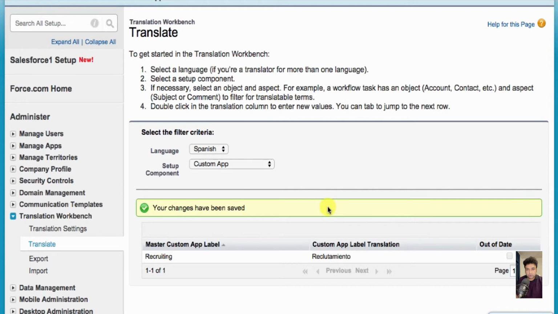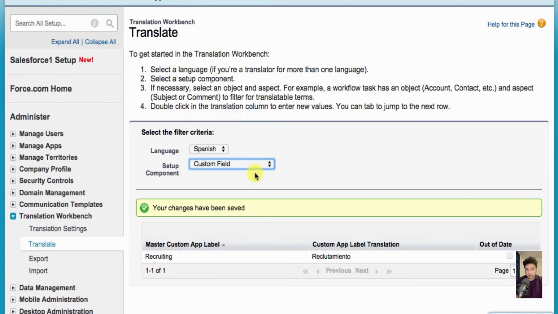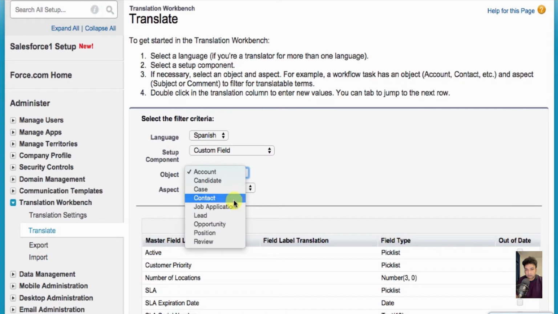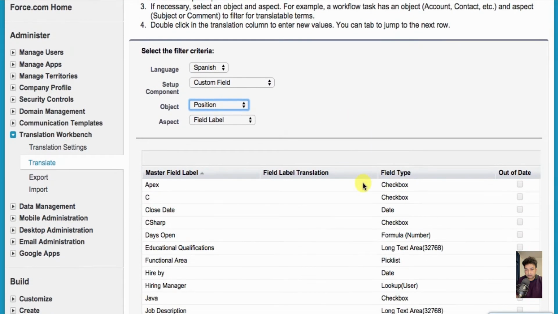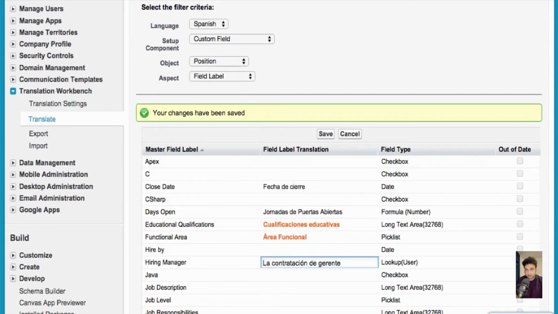I want to translate the field labels in the position object. I can do so by selecting the custom fields on the position object. I did translate all these to Spanish.